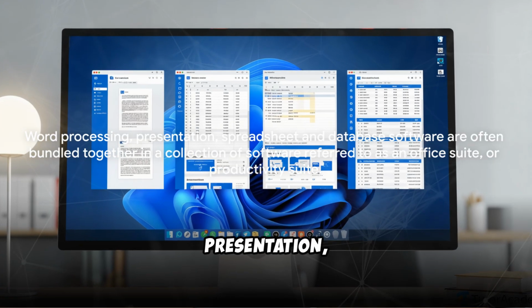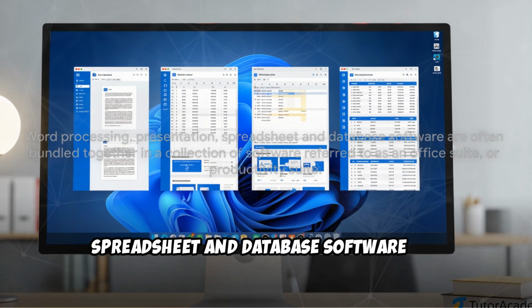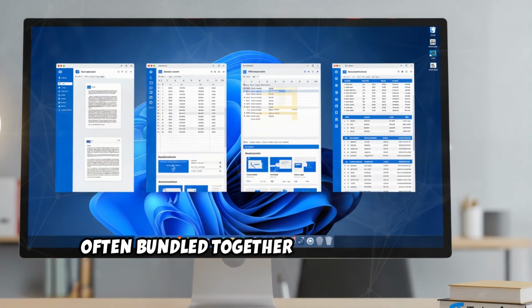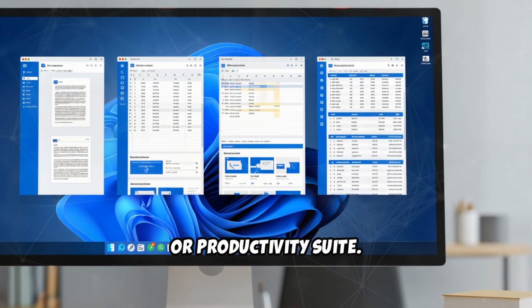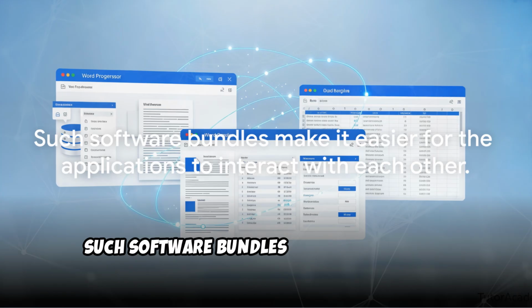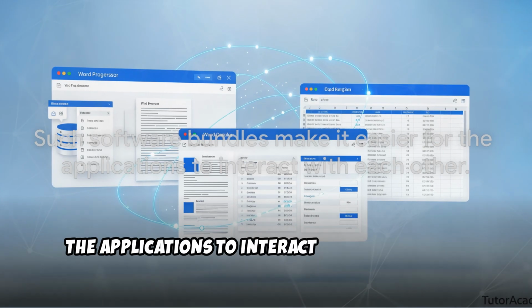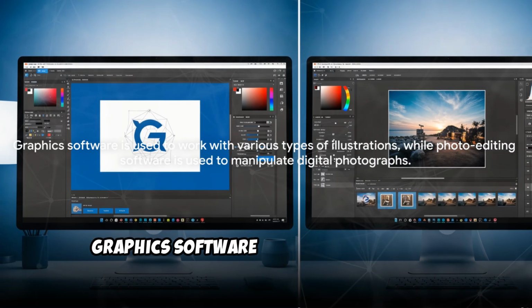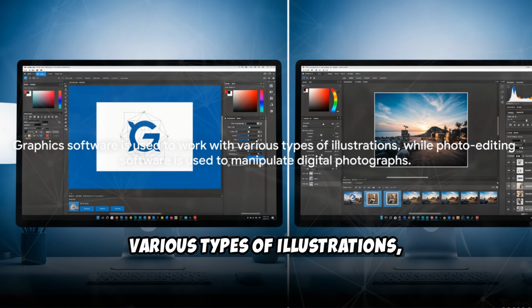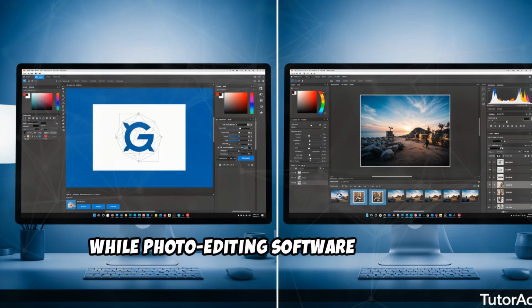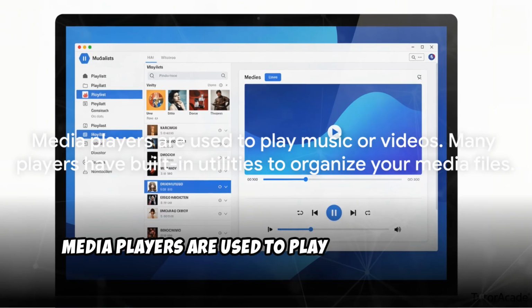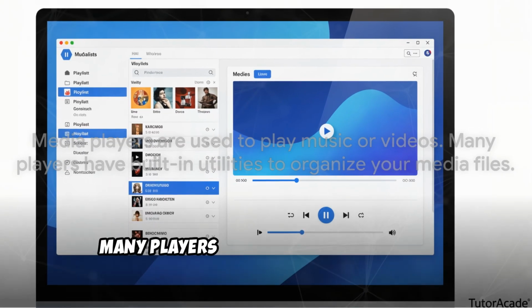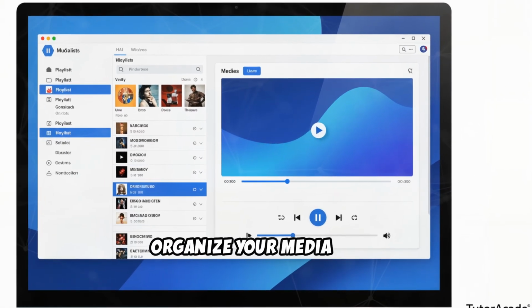Word processing, presentation, spreadsheet, and database software are often bundled together in a collection of software referred to as an office suite or productivity suite. Such software bundles make it easier for the applications to interact with each other. Graphics software is used to work with various types of illustrations, while photo editing software is used to manipulate digital photographs. Media players are used to play music or videos. Many players have built-in utilities to organize your media files.